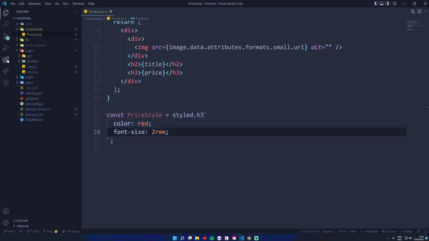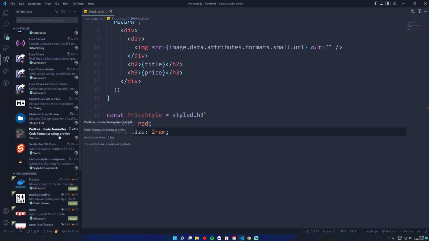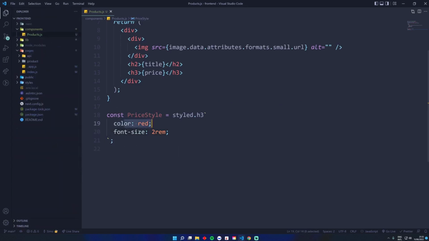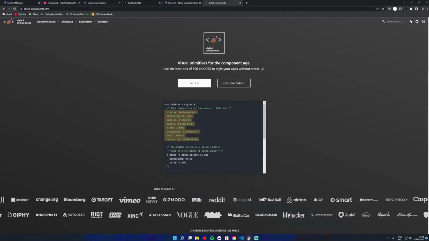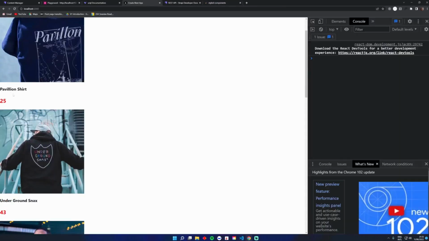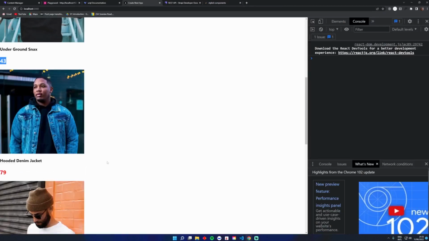If you have this extension here, the VS Code styled components, it's going to add the formatting and everything to make it look just like CSS. And that's that. You just add everything in there like that. Then when you are ready to use it, you get rid of the h3 and just say price style, because it's going to be rendered out as an h3, but with the styling pre-attached to it. So let's take a look. Let's go over to localhost and look at that. Boom, red with a bigger font size.